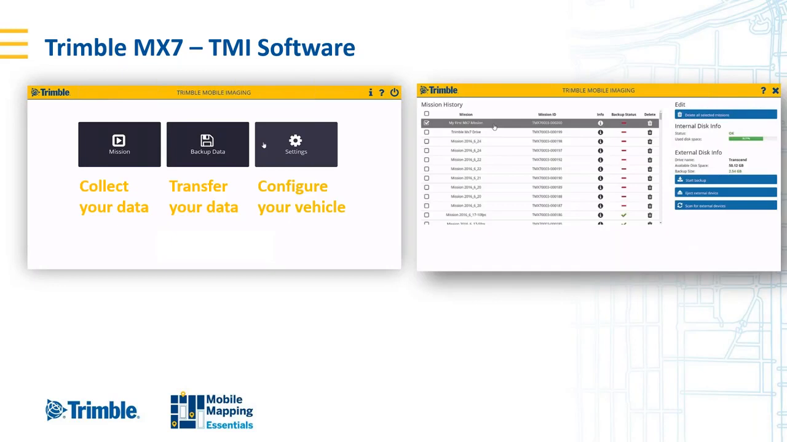There's also some tools for transferring the missions once they've been recorded. Normally what you would do is attach an external hard drive to the MX7, and you can use this function here to copy the data over to your hard drive. It makes sure that all the necessary folders, etc., are copied over, and also gives you an indication that it has been copied, and it won't let you delete a mission that hasn't been transferred, for example.